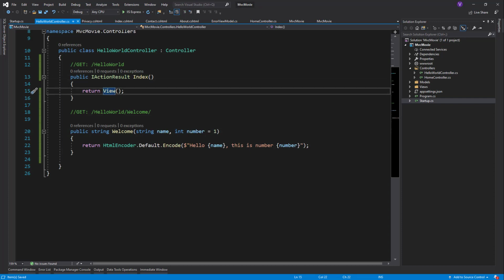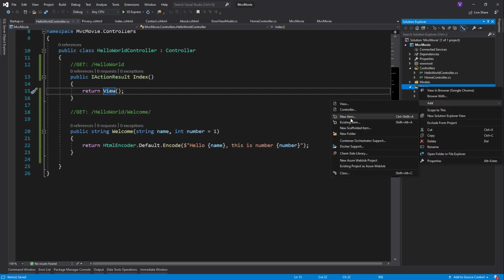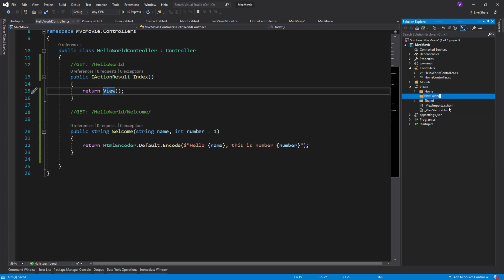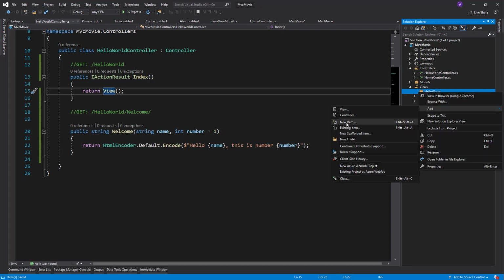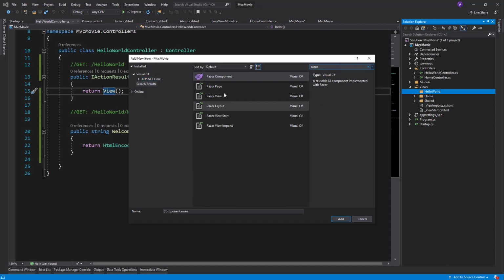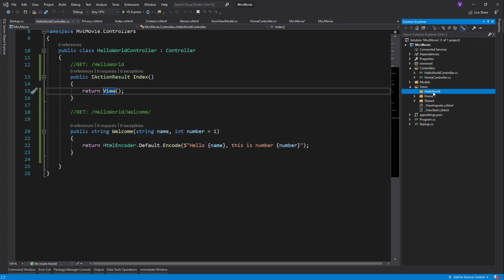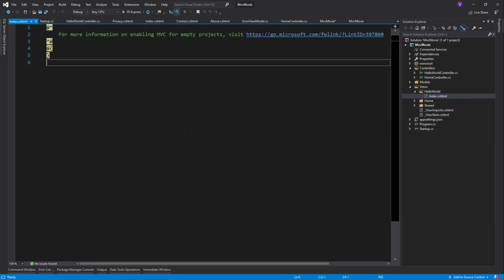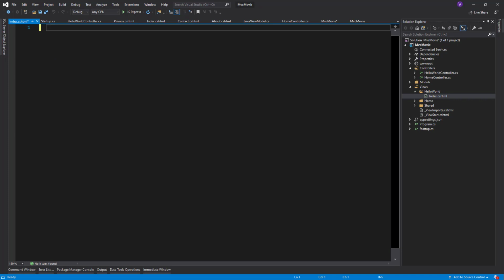So how to make the hello world view? Go to the views and create a new folder for the controller. New folder, hello world. Pretty decent. The hello world controller goes in the hello world folder, and in the hello world folder we add a new item. The new item would be a Razor view actually. So it is Razor view, so index. Yeah, and we delete a bit of stuff, and let's write something.